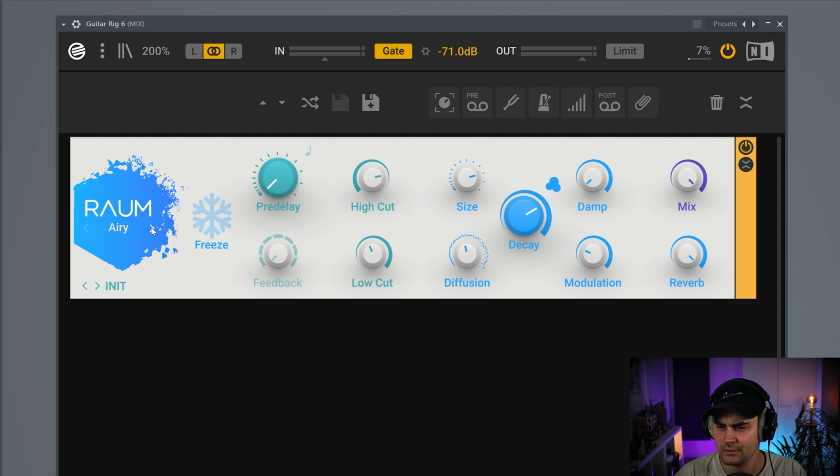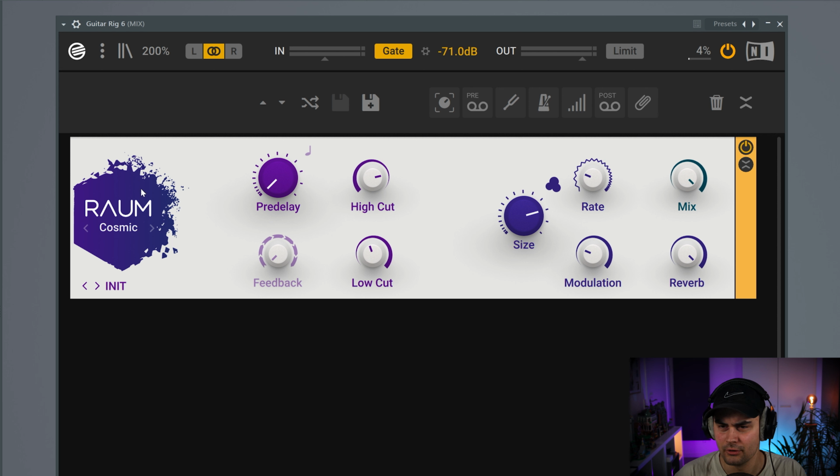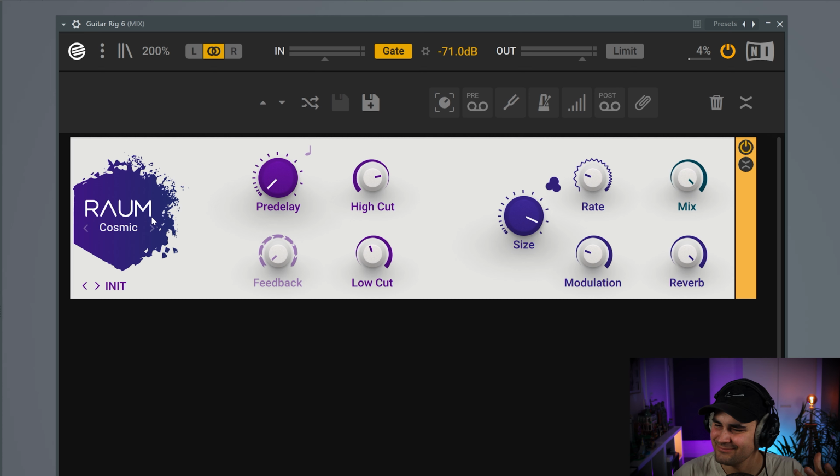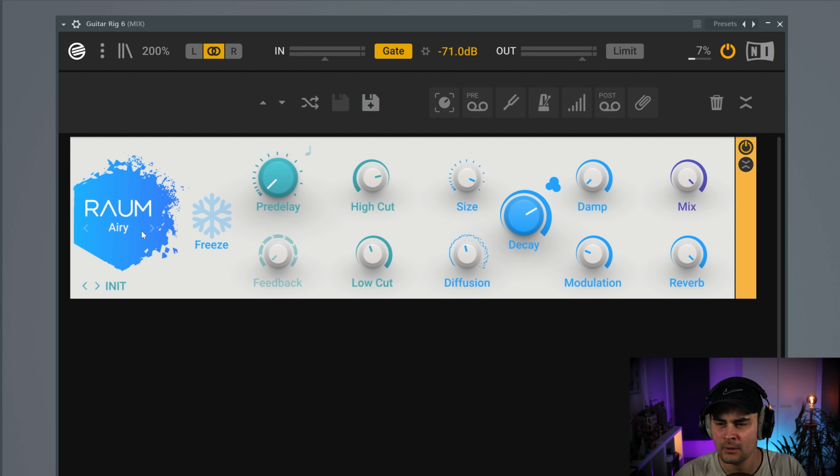We can try to change the reverb mode to the cosmic. Let's go back. To me, this has a more granular, almost kind of metallic sound, where the airy is a little bit more smooth. So I think I'm gonna use the airy for this melody here. I'm gonna turn the mix down a little bit.